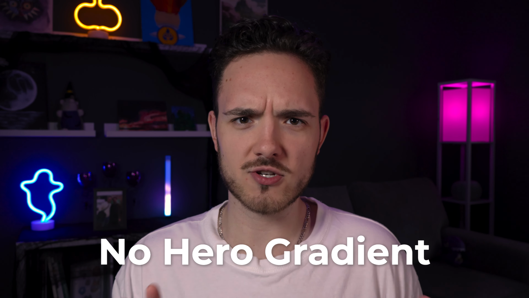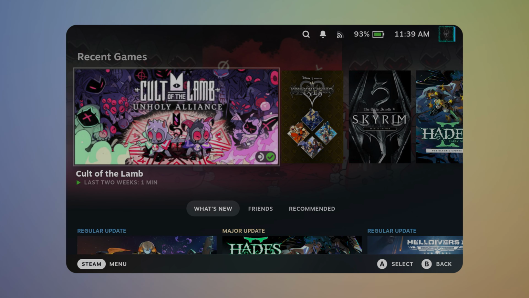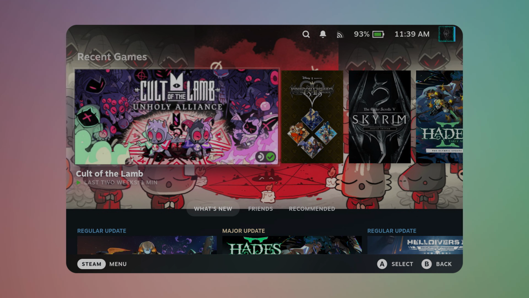And then the next one is No Hero Gradient, which just basically turns off the gradient that you have on your background image on your home screen for whatever game is highlighted.